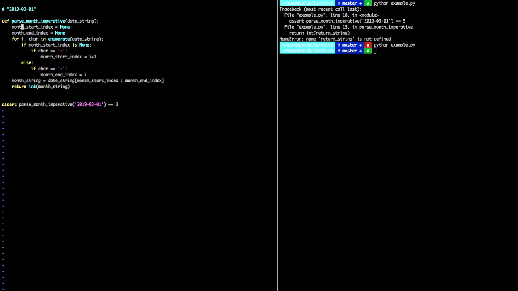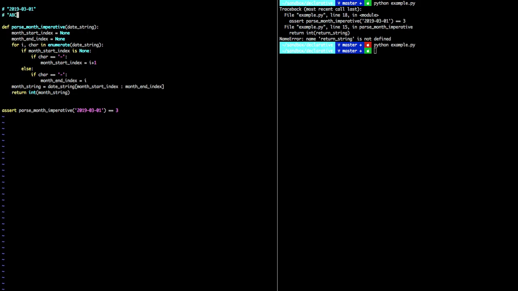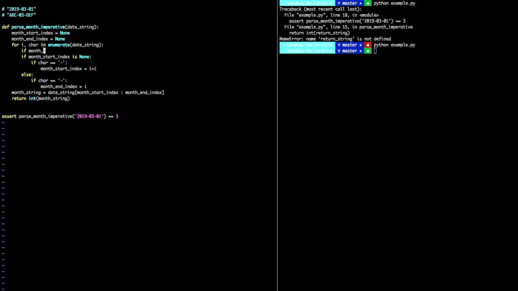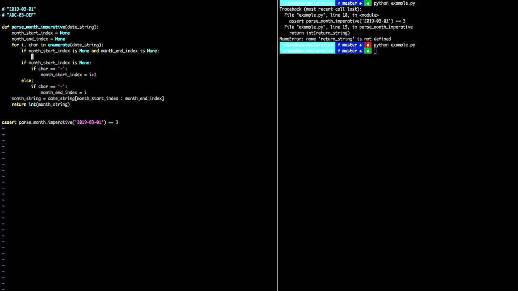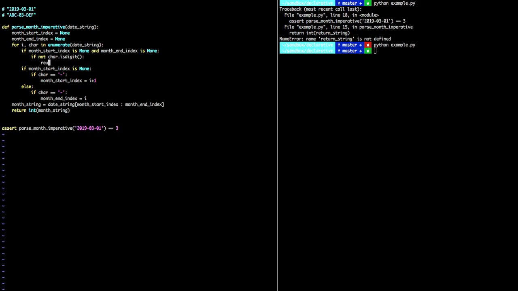What if someone passes in a string like abc-03-def? That is not a date string. We do not want to return 3 for that, because that is not an actual month. So let's do something like this. If month start index and month end index are none, this means we haven't yet found either of those positions. Every other character in this string must be either a digit or a hyphen. So let's just say if the character is not a digit, then let's just return none.